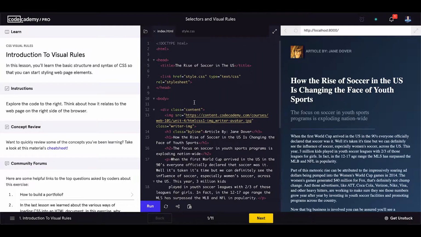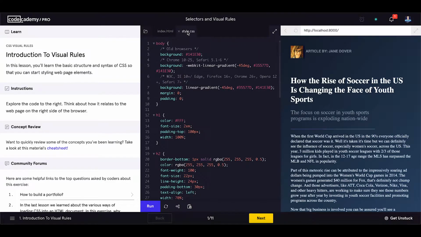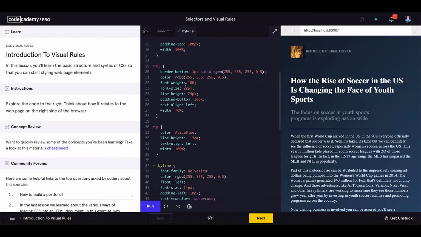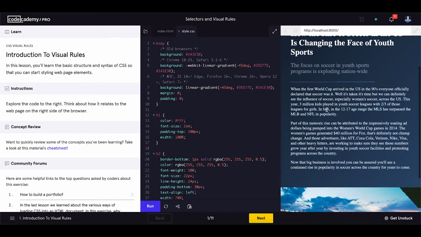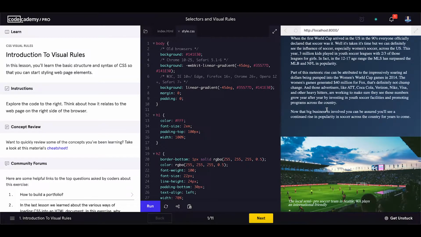Here is our HTML and here is our CSS code. And here is the rendered page. It looks very nice.